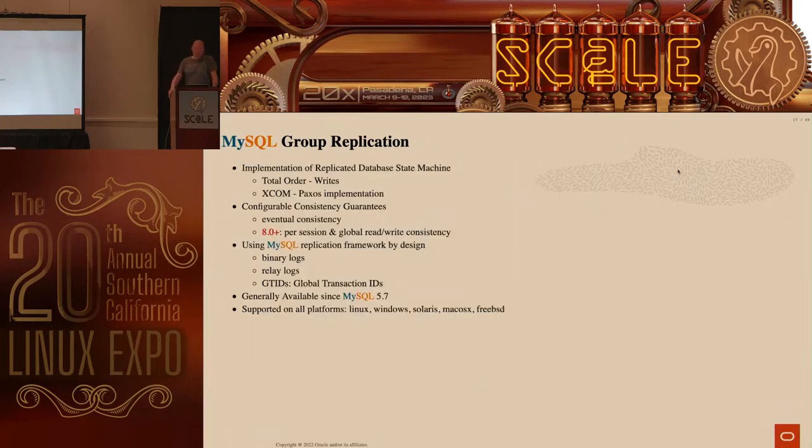So it's an implementation of a replicated database state machine. All writes are ordered within the cluster. Every member has a full data set. So it's not a sharded system where, as you add more members, you increase the write capacity. It's a way of replicating data to provide high availability. We're using XCom, which is our own developed Paxos-based implementation to do the certification, to do the consensus.